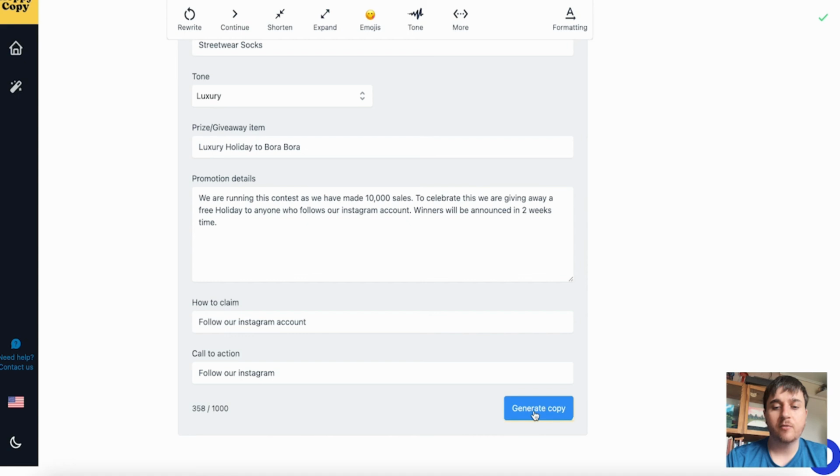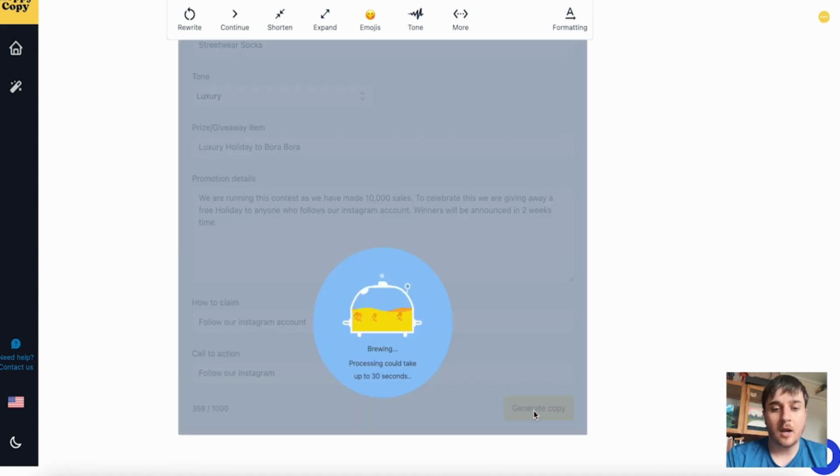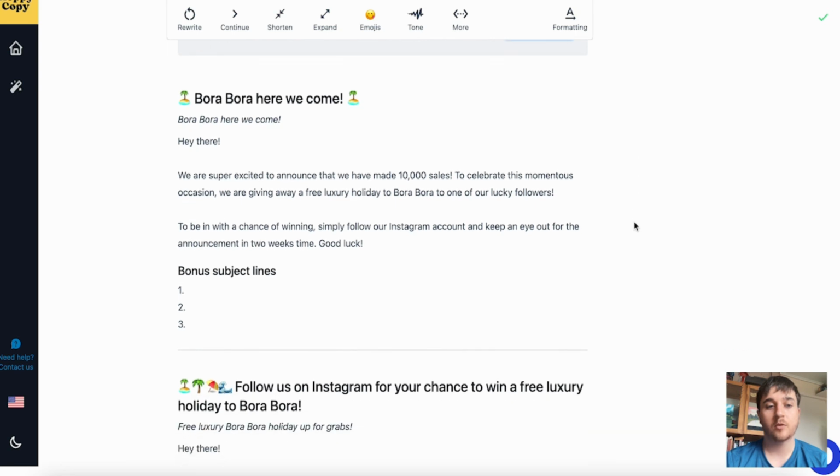Then once we've filled that in, we go ahead and click on generate copy, and this will just process for a few moments. And then if we scroll down, we'll see it's generated a few options below us.